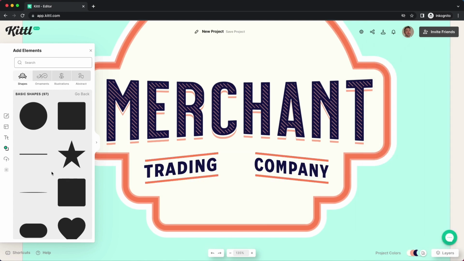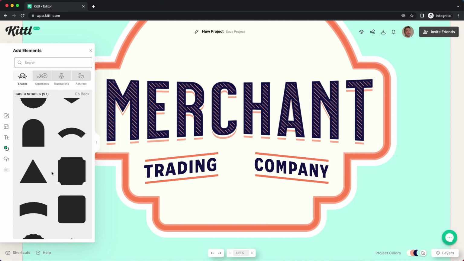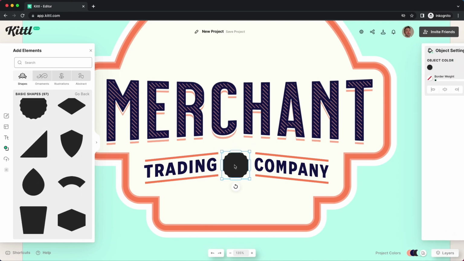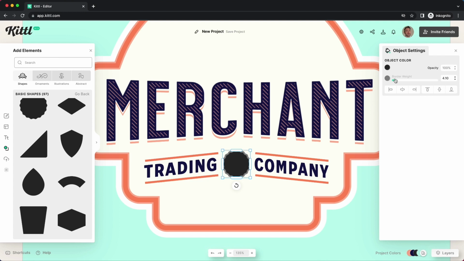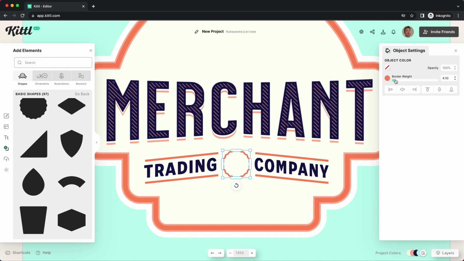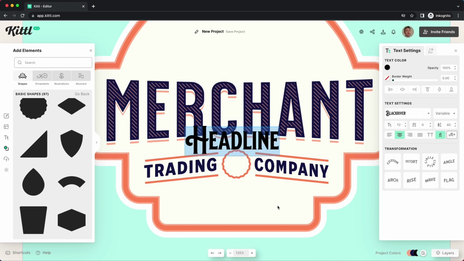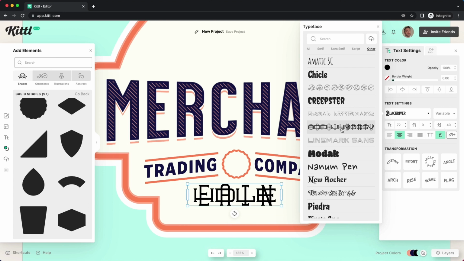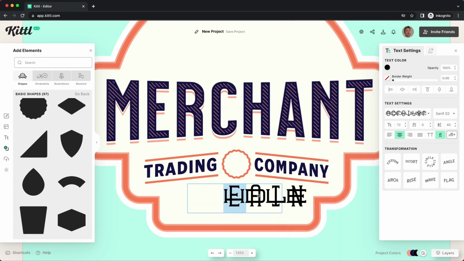It's really handy having a library of assets built right in, because you can often find elements that you would otherwise have to construct manually in Illustrator. Adding a border to this shape but removing the fill helps to match its appearance to the lines at either side of it. Create a new headline, but in the font selector go all the way to Other, because we're going to make use of this really cool monogram font. All you have to do is type two letters, so M and T for merchant trading in this case.